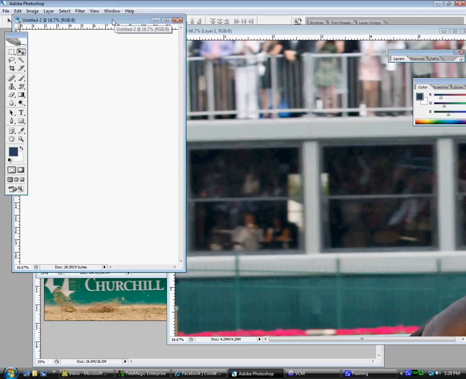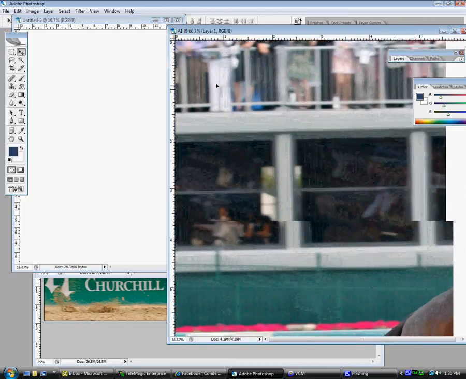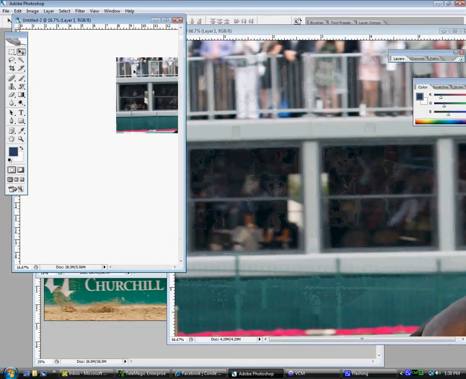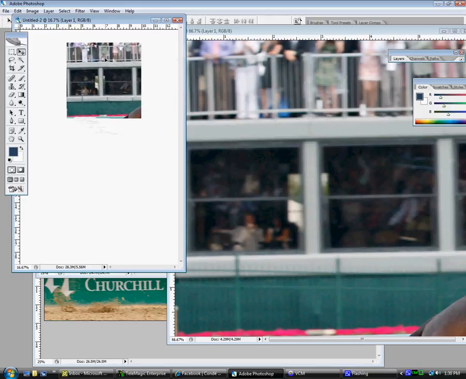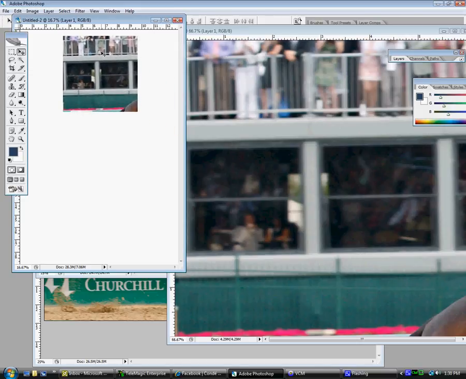In order to get my image over, I'm simply going to go to the square, click on the image, and drag it over to the blank page. And there I have my first square. And so you do that for each individual tile.